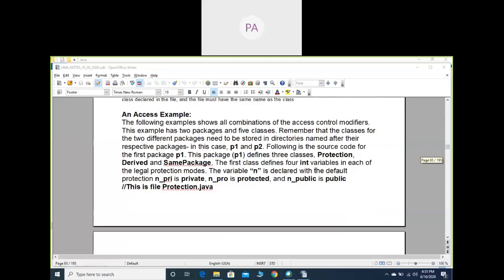Next, the variable n is declared with the default protection, in the sense with no modifier. n_pri is private, n_pro is protected, and n_public is public. Now look at this comment. From here the program starts. This is the file Protection.java.